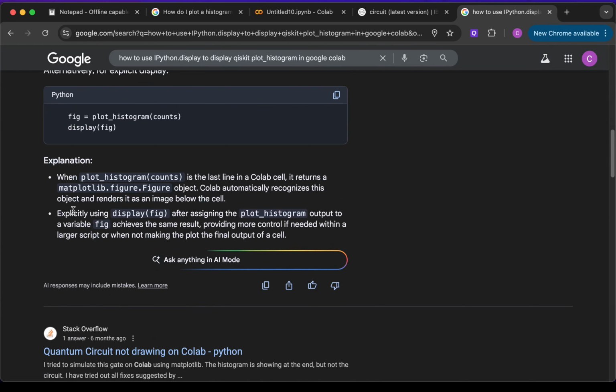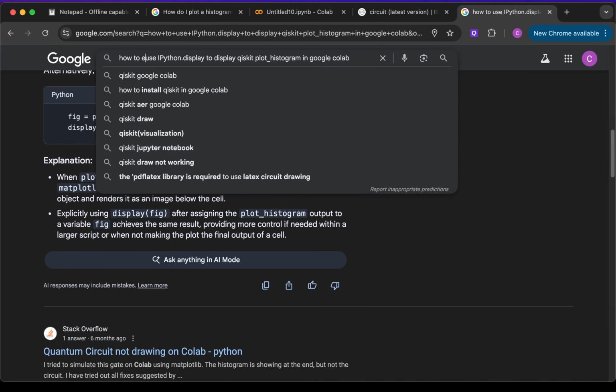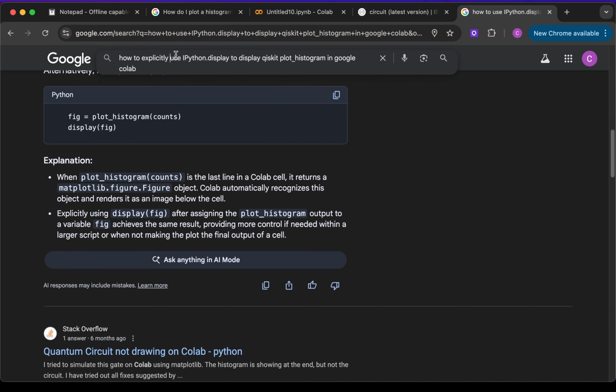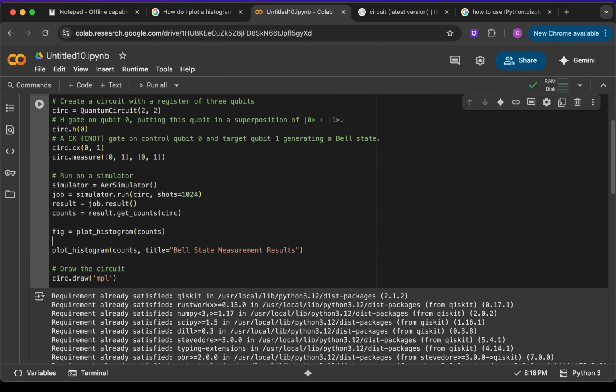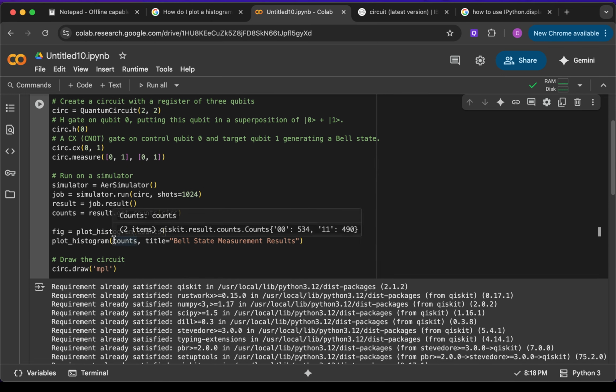It says that explicitly using it achieves the same results if you use display(fig), where it says fig equals plot_histogram(counts) and display the plot histogram. Sometimes I had to also use the word explicitly here, which in computer lingo basically means do it exactly how I tell you and don't think for yourself, oh computer. But we can copy this code, and this particular snippet didn't have our fancy title, so we're going to actually give it the argument that includes the fancy title.